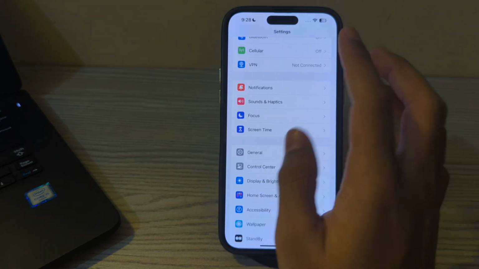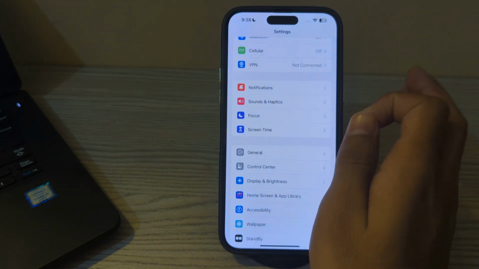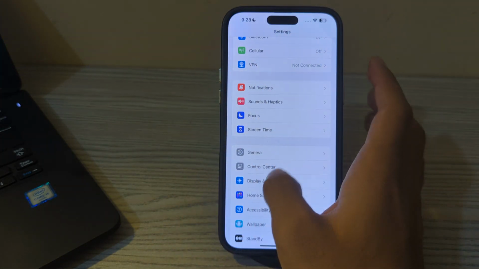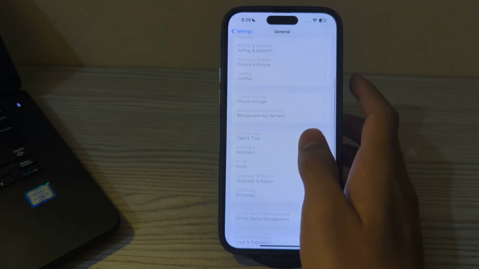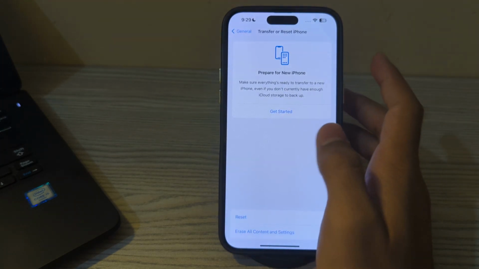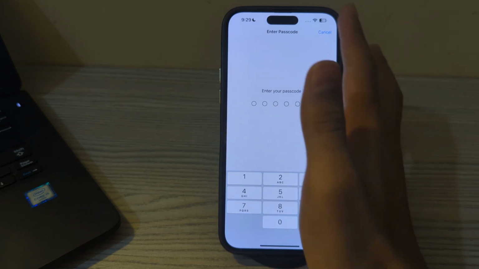So guys, after trying all of these steps, if you're still facing the issue, then I will suggest you to do reset all settings on iPhone. To do this, you have to simply tap on general, scroll down and then tap on transfer or reset iPhone, tap on reset, tap on reset all settings, enter your passcode and fix the issue.